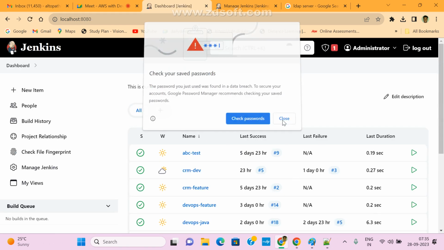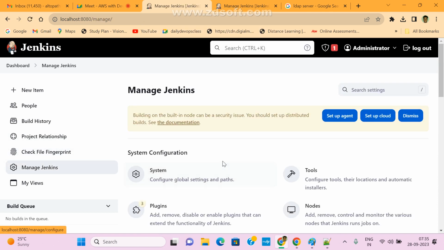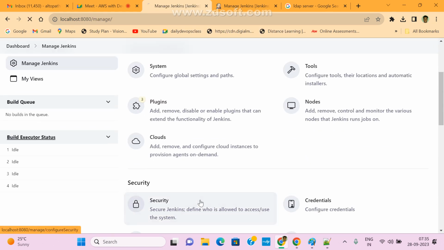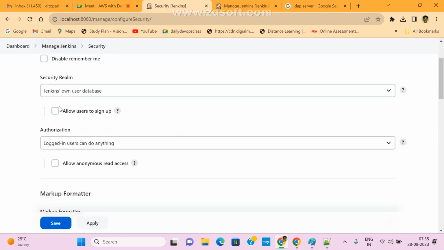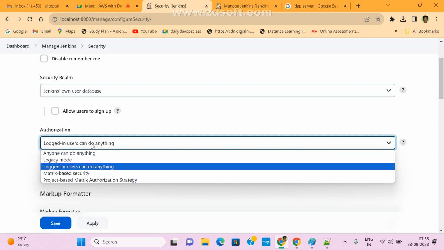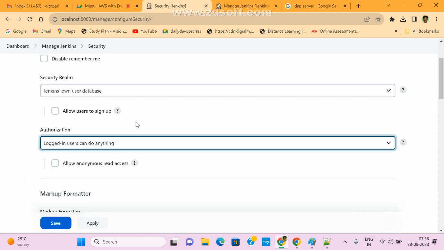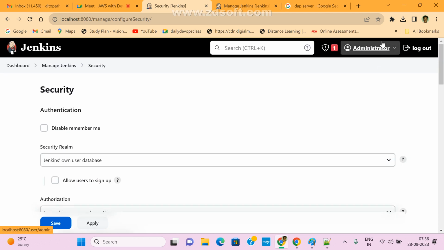Where is that option? Go to Manage Jenkins and go to the security option, and mostly this is disabled only. And one more option in this security: if you come here, authorization, logged-in users can do anything. By default, a logged-in user can do anything. So now I am the user, right? I am the administrator.